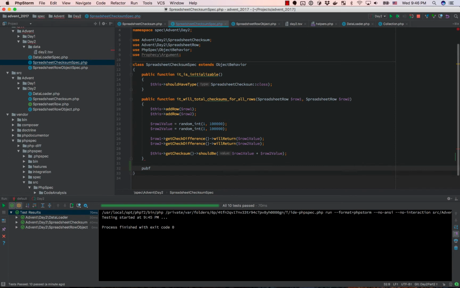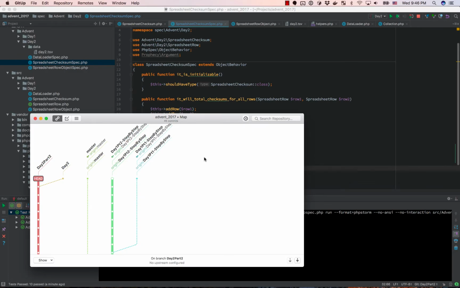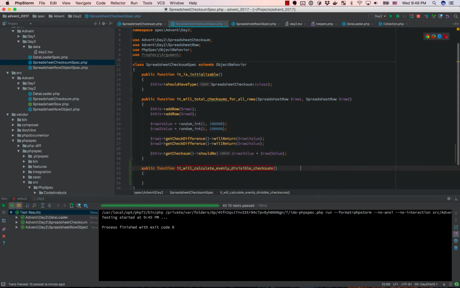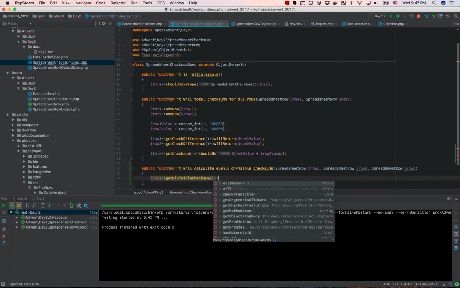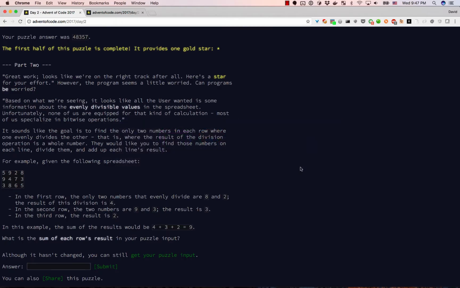So we'll say public function, it will calculate evenly divisible checksums. And I think our example has 3 rows. We may as well use that here. So we'll do spreadsheet row 1, spreadsheet row 2, and spreadsheet row 3. All right, and we want row 1 get evenly divisible checksum. We'll return, what was it, 4.